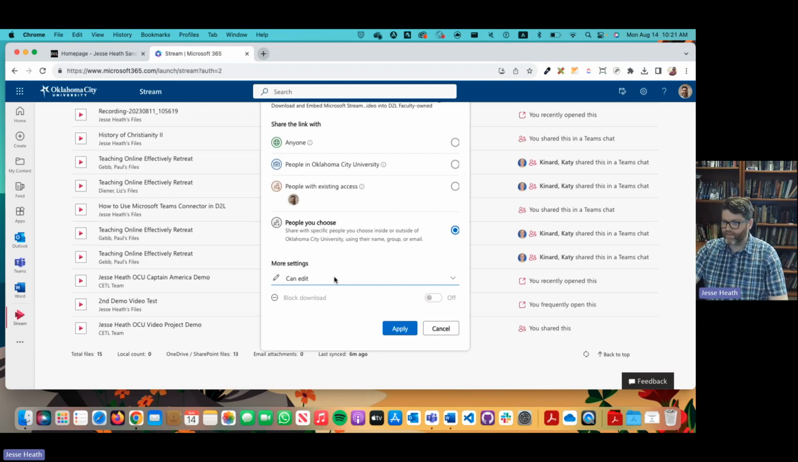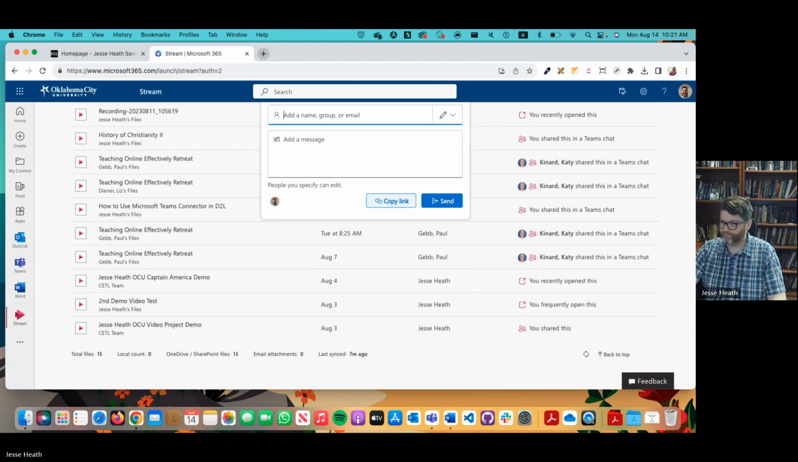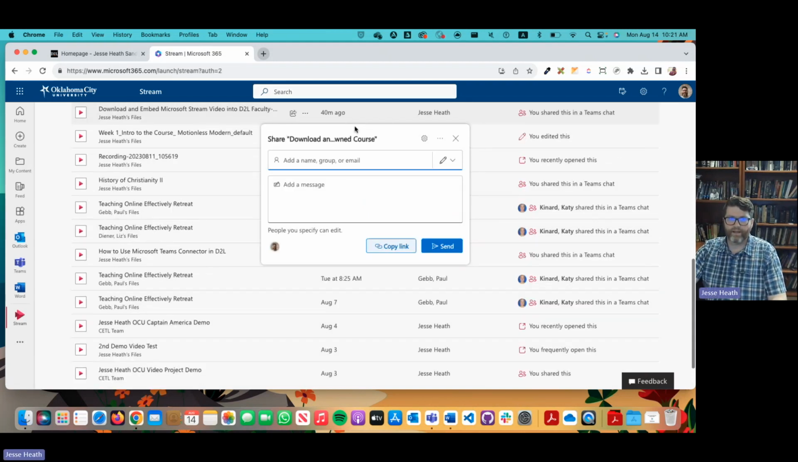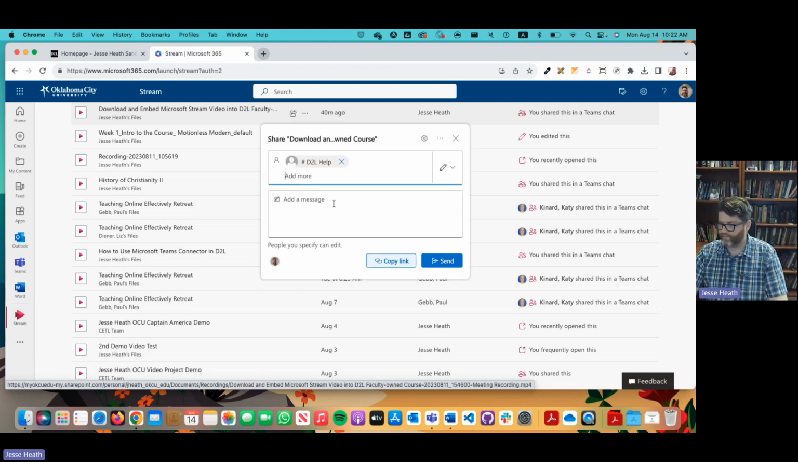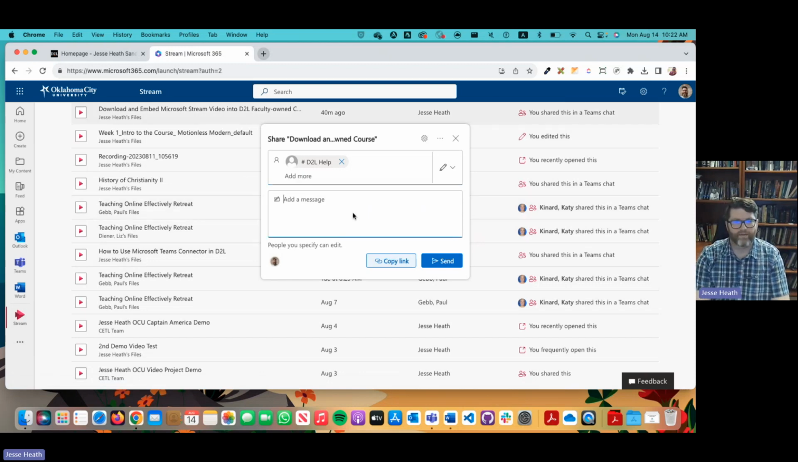Make sure that the block download is turned off. This is the option that we want right now. Click the blue apply button. Then in the add a name, group, or email field, type in D2L help at okcu.edu. When this pops up, click D2L help group. There we go. And then if you would like, add a message by typing in the message box.